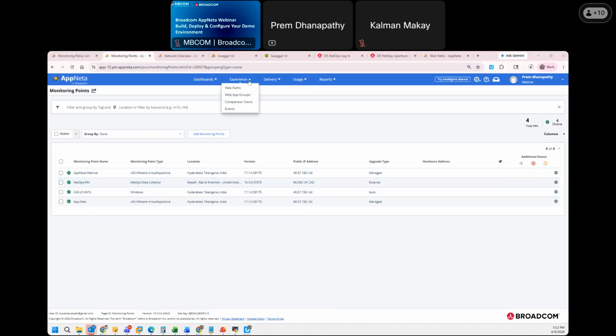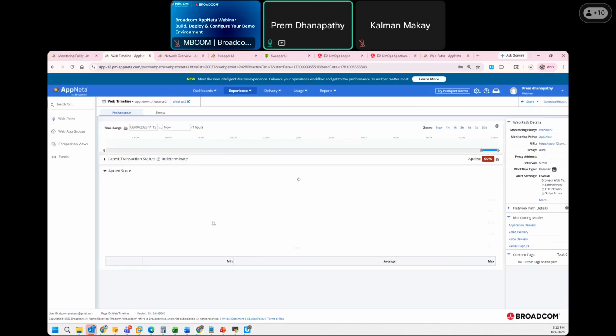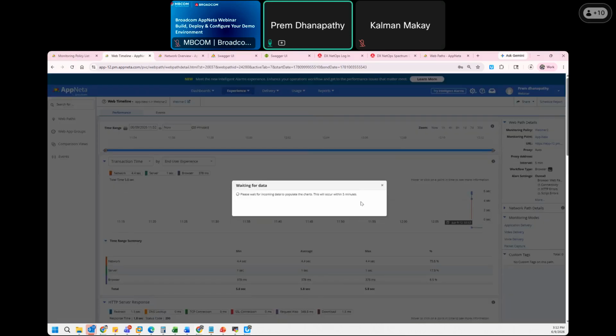I'm just checking why it's not getting reported on my other screen. So let's go back here. It's taking some time. I can just click on this. Yeah. So as you can see, it will take a little time, but still we can see the first polling that happened, and we can see the data here. So this says wait for a while. It will appear in a few minutes.